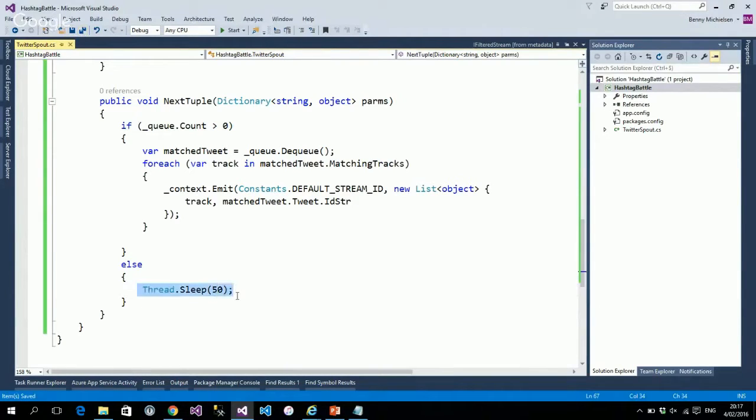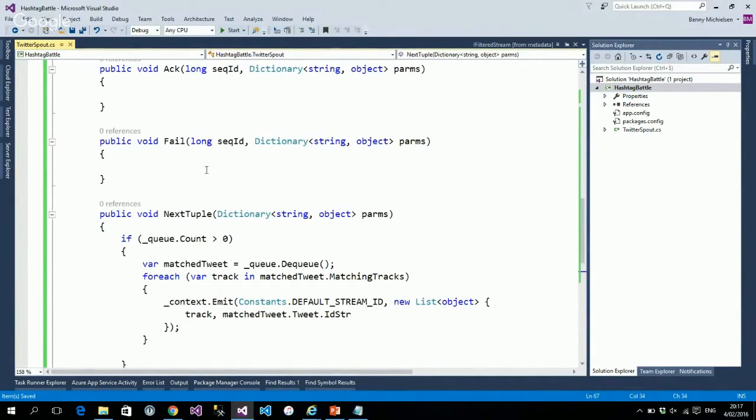Doing thread sleep though isn't that bad, because it's parallel by nature. So if I would deploy multiple instances of this spout, they're all running in their own process. So I'm not blocking all of them. I'm just blocking one single instance. Yes? Yeah, when I finally get to the topology where I wire everything together, I could add some configuration metadata to it, and that configuration gets passed along to all the methods.